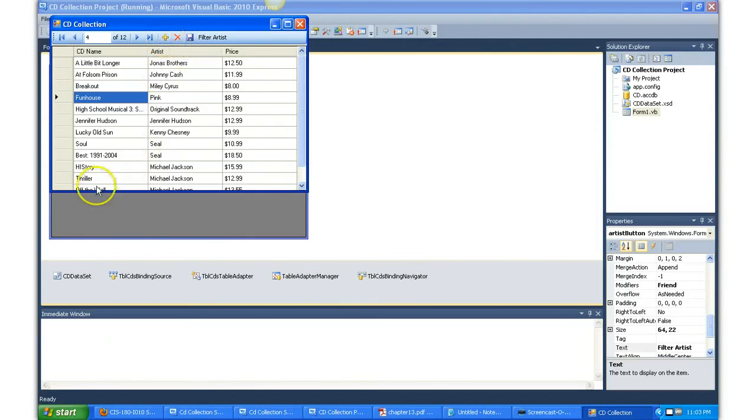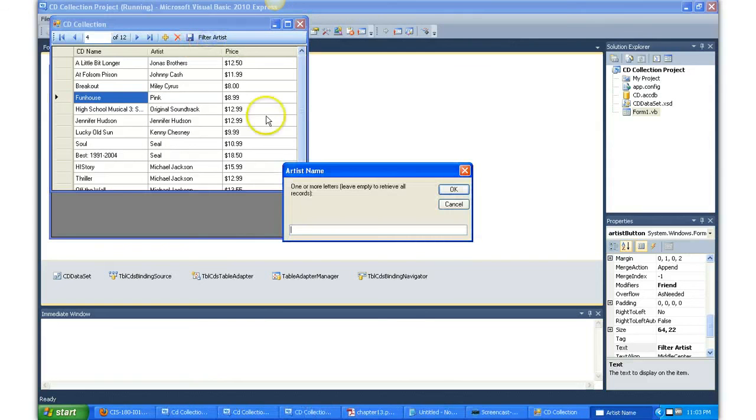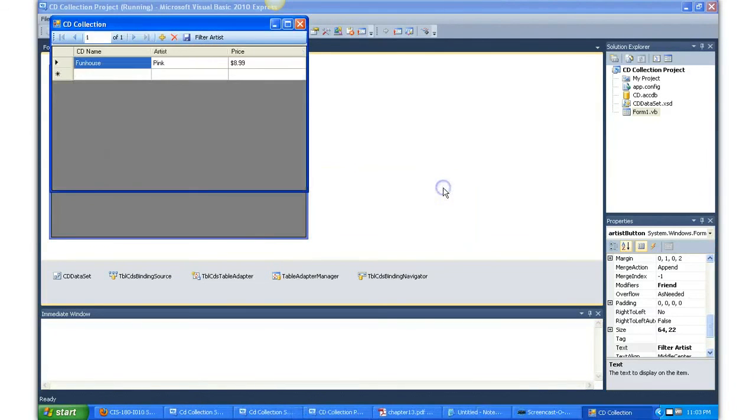To add, click on this. Make your additions, save. To filter, click on this. Type in the beginning of the name, and it'll bring up the artist. Okay, that completes week 13.